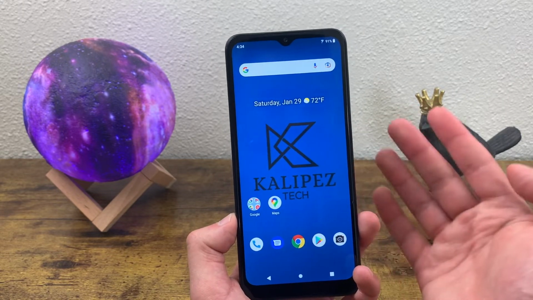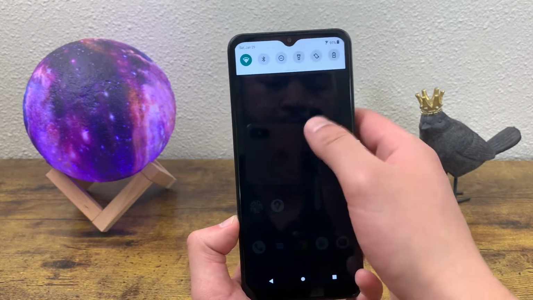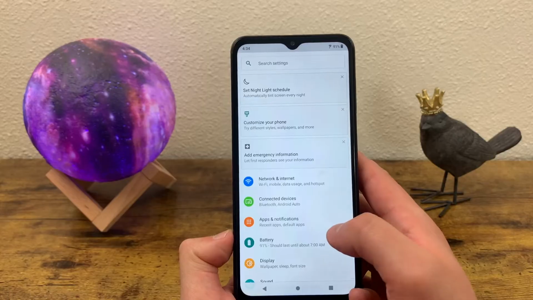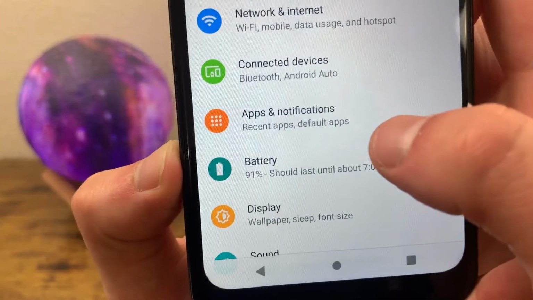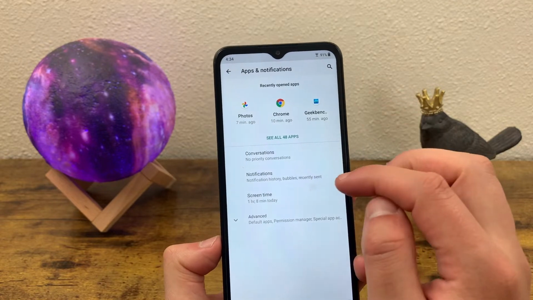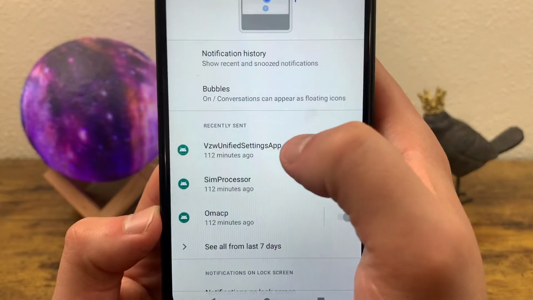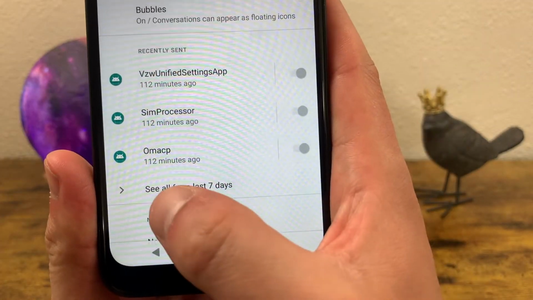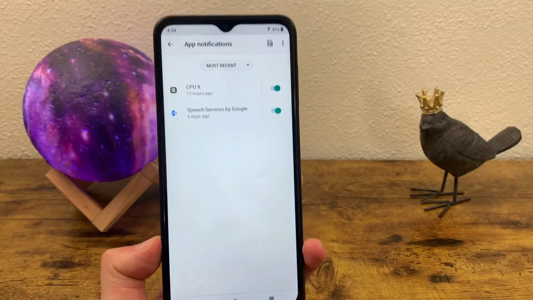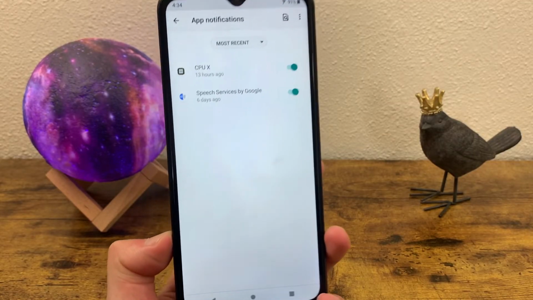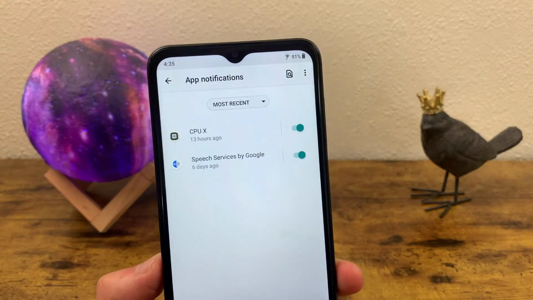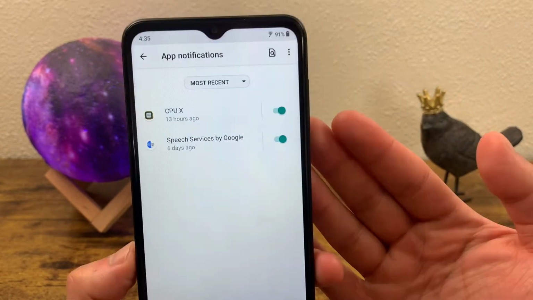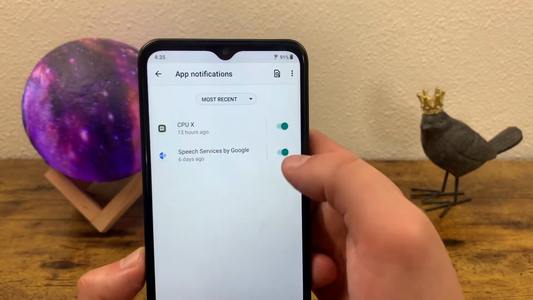So first thing we're going to do is go to Settings. From here, you're going to want to go to Apps and Notifications. Go to Notifications. There's a Recently Sent section right here. Tap on See All from last 7 days. And this is going to show you all the notifications you've gotten within the last 7 days. You can then turn off whichever ones you don't want to hear from. And of course, keep the ones you want.